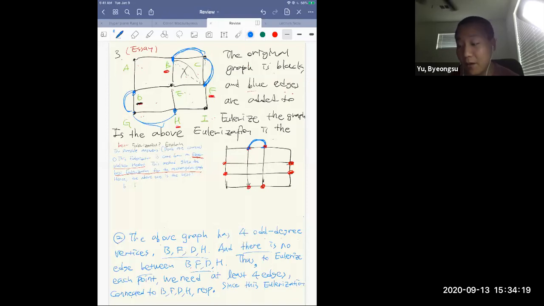Likewise, we compare the number of edges used to Eulerize the graph with the necessary number of edges to Eulerize the graph. So in this case, they are the same. So that's why this one is the best Eulerization. So the best Eulerization is the Eulerization that uses the smallest number of added edges possible, right? Do you have any questions? Does it make sense? Is it too difficult?